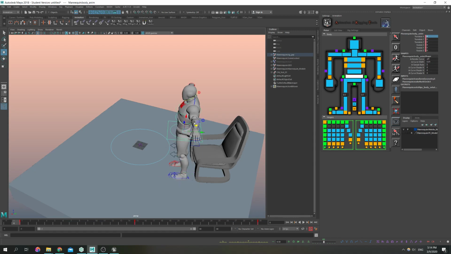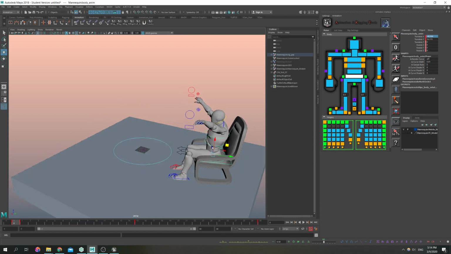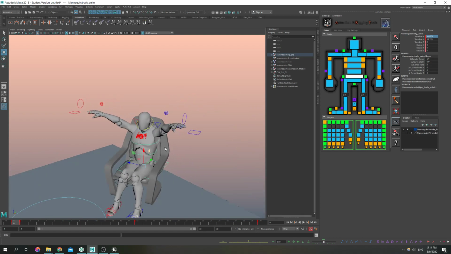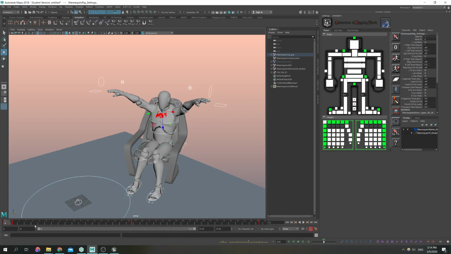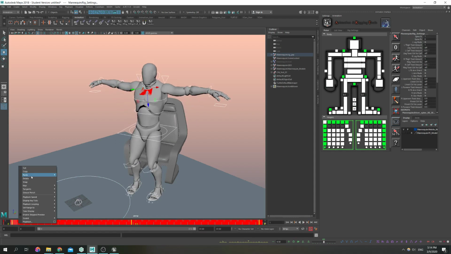So sit down. One thing I forgot to do is I like to put everything on 0 like that, and you got to make sure you're in 30 FPS. I have some other keys. Let me just clean this thing up. I forgot to clean it. Sorry, guys. Let me just remove this.